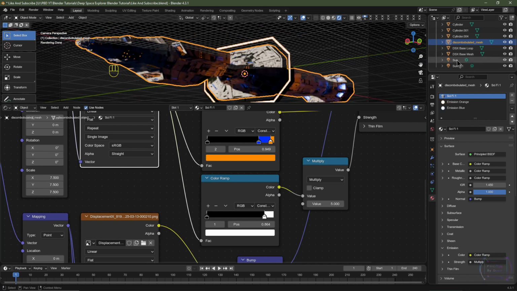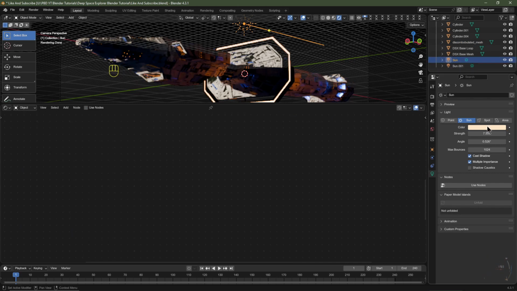I'll then select the first sun, which is the orange tone one. I'm going to set the strength to 10. I'm going to increase the angle to 5, and that will make the shadows a bit softer. Maybe I can tweak the direction of that sun as well.